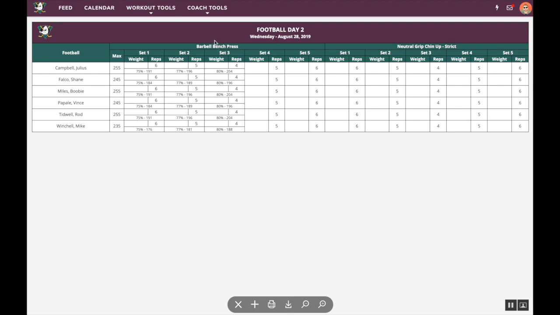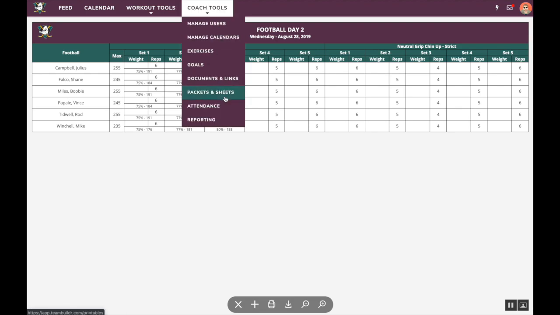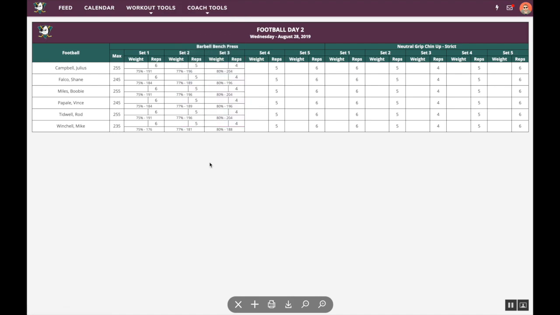So that's the new functionality that we've built for packets and sheets. If you have any feedback on this, let us know. And always be in touch and let us know what you think about this new stuff.